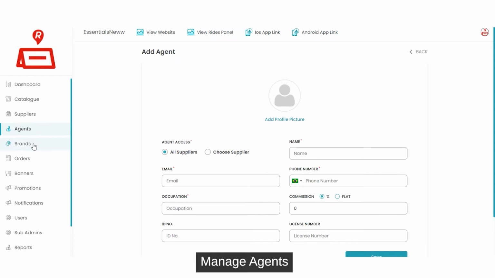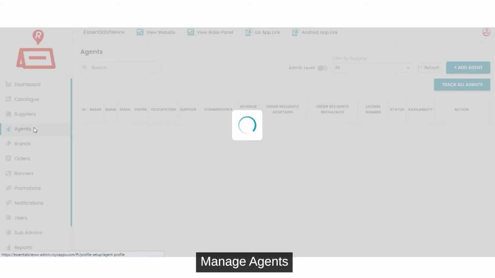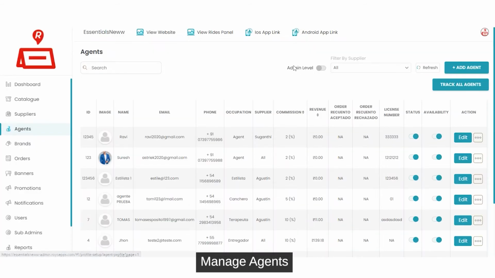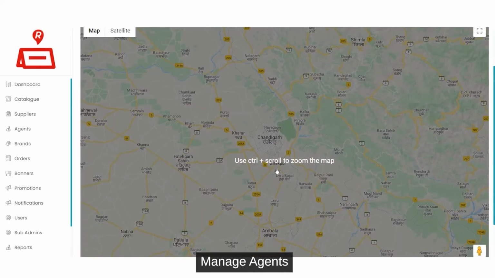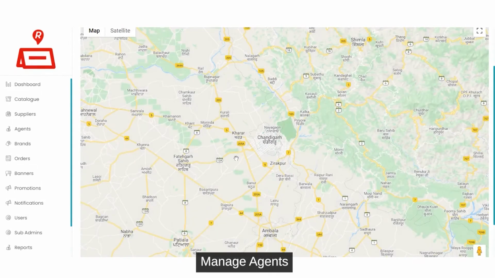Also the admin panel has an advanced feature in which the admin can track the live location of the agents by clicking on the track all agents button. So here you can view the live location of all the agents on Google Maps.